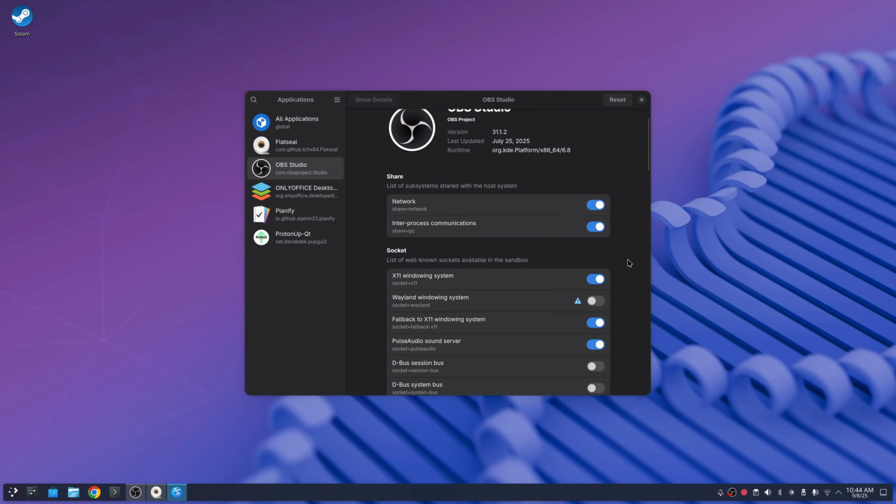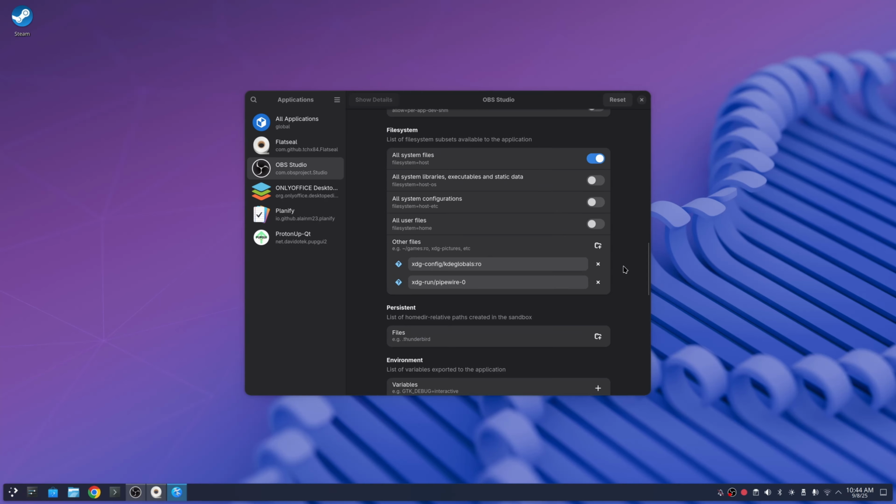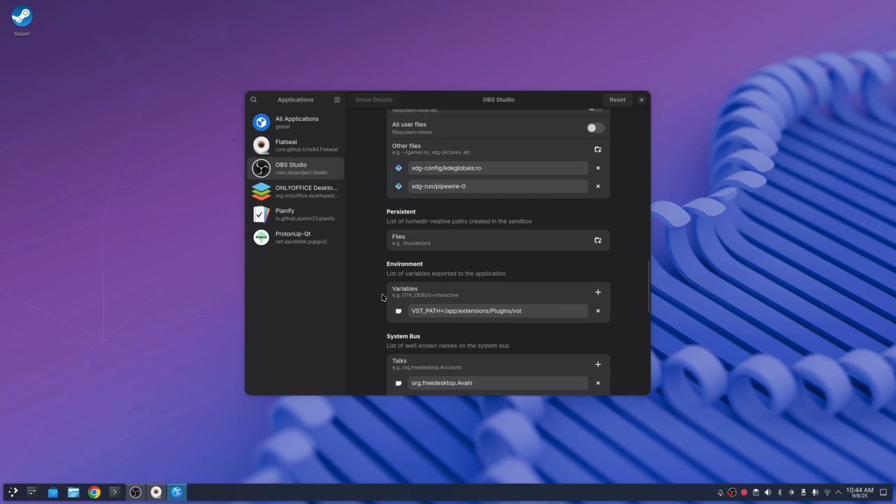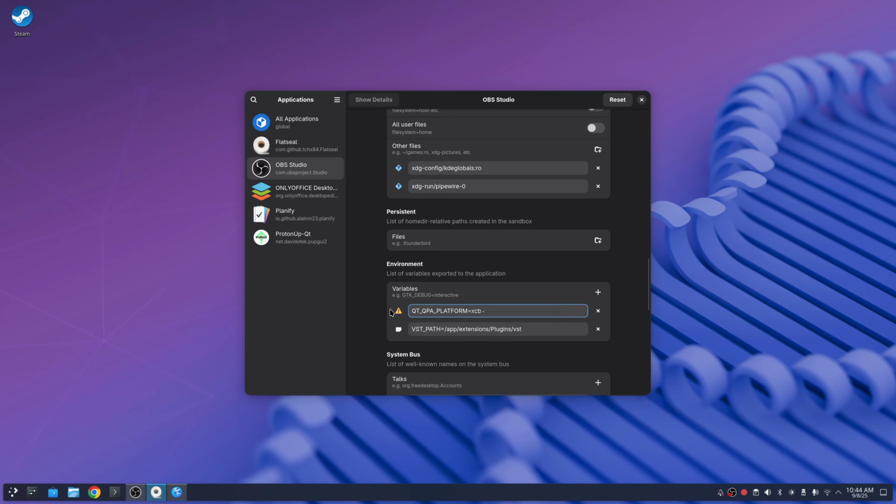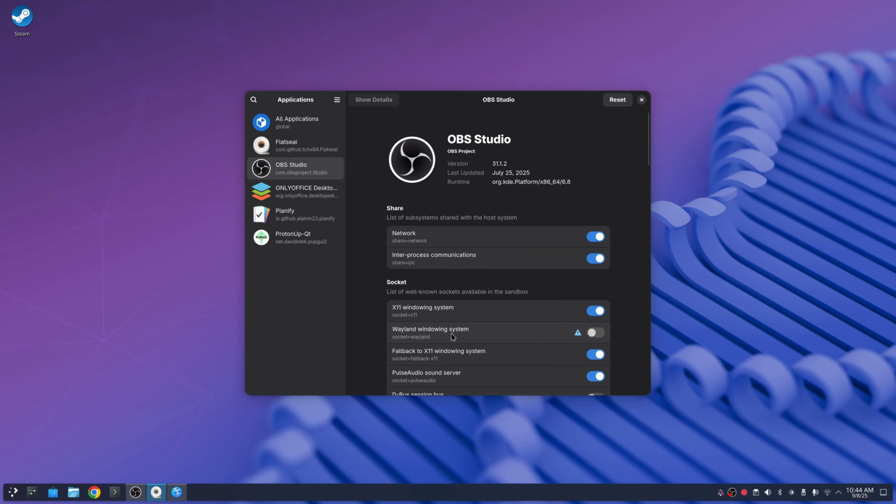However, if you're on the GNOME desktop, you may have to scroll down to variables here, hit plus, and then put this here to force it to utilize XWayland mode for this to work. I do not use this command in variables because I have found that under KDE Plasma, it causes OBS to not even launch. So just disabling the Wayland windowing system here works perfectly fine, and then the docks will actually work.